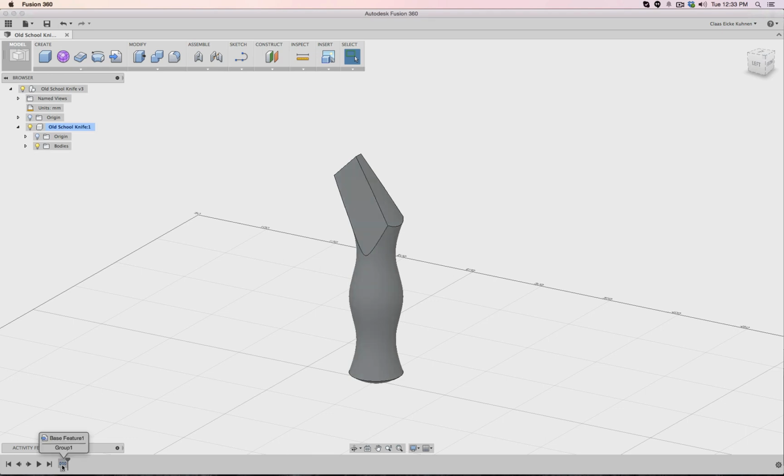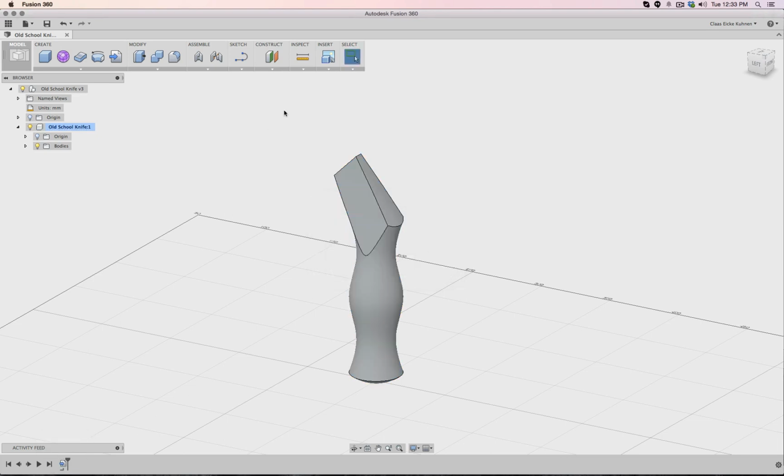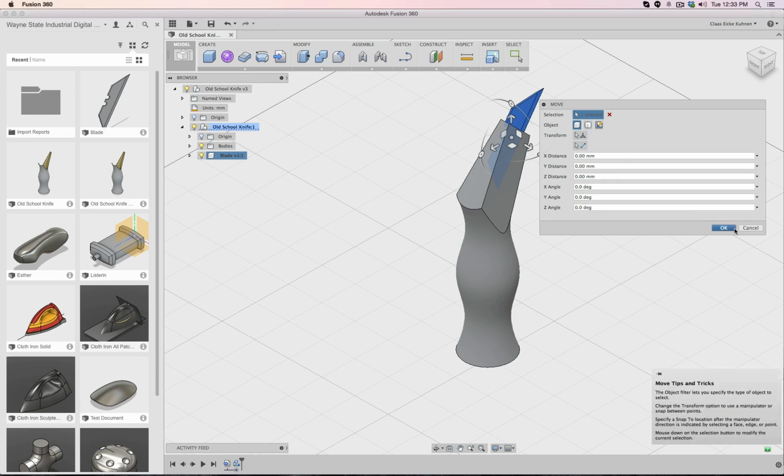For the moment, I would like to delete this group, but actually expand its content, so I just only have this highlight. So let's say we would like to bring over our blade. Here's my blade. All I can do is right click, insert, and I see it's downloading the model.